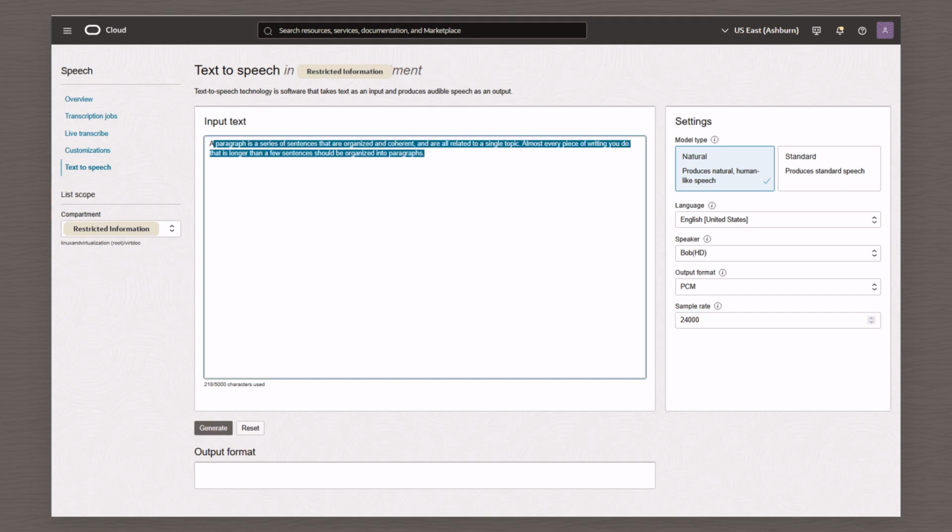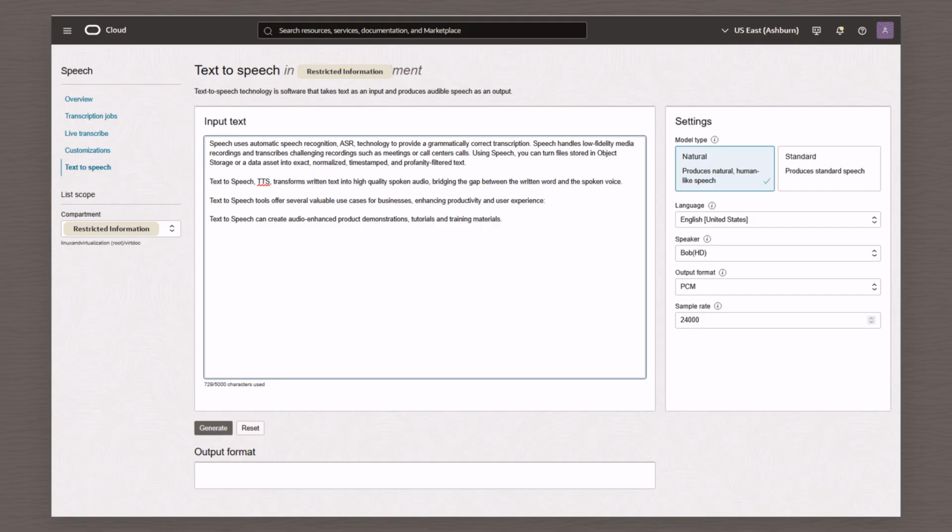We paste in our text to be generated as audio. Remember, there is a maximum character limit of 5,000 characters. We can see this at the bottom of the window, where it will tell us if we exceed the number of characters supported. If our text is too long, we simply break it into parts and have the audio generated. Then, for example, we can stitch together the audio files in our video editing software.